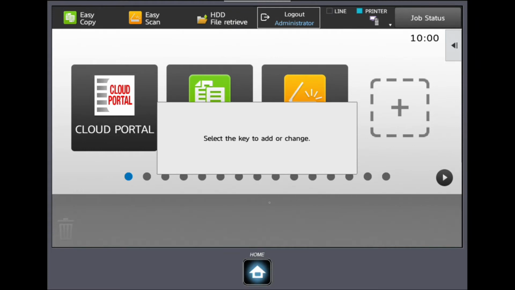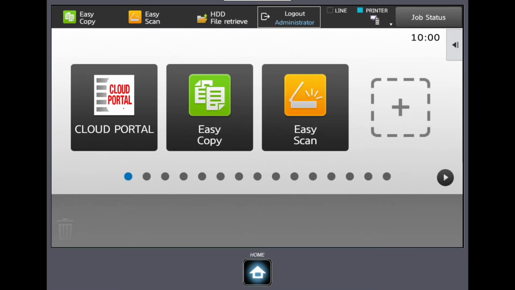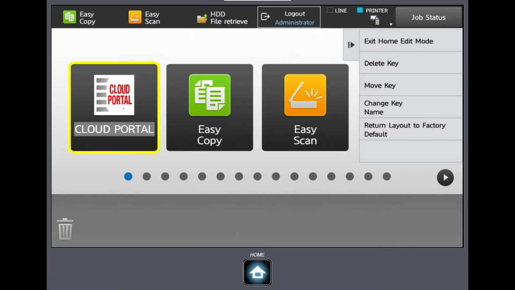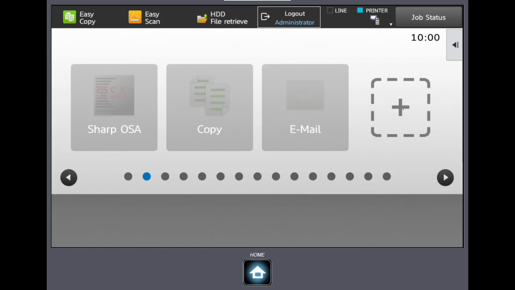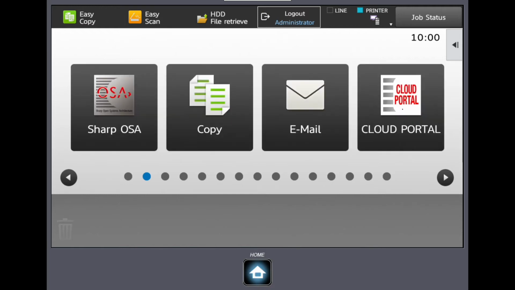Press OK. Now if you select a key to change, the right-hand menu will give you several options. If you press Move, you can then find the location you wish to move the button to and press the plus box. You can also move a button by pressing and holding it. Now drag that button to a new location.